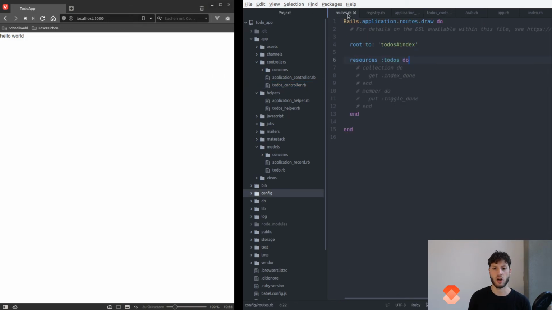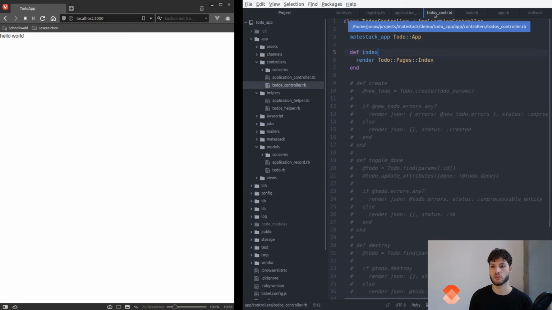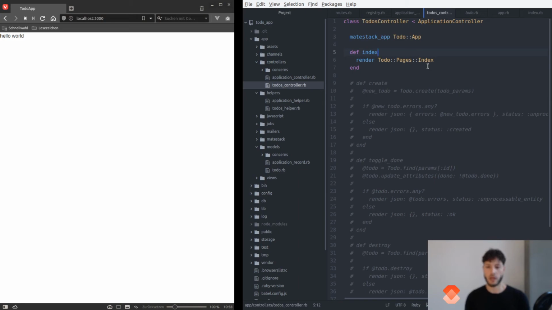We have some routes in place already, so we see the to-do's index action here, and we see a hello world. So where is that coming from? We're going to check out the to-do's controller. Cool. Okay. We see something like matestack app, and we see some classes here.